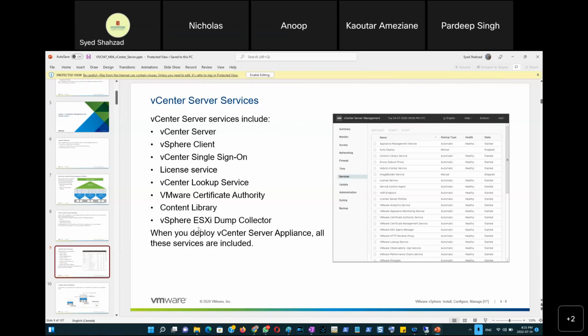And ESXi dump collector. Dumps are dump files or log files that tell you what's going on with a timestamp. Suppose yesterday night your hypervisor restarted, so that would be recorded in a dump file with timestamp and some error codes and some kind of details. So those dump files can be collected from different hypervisors centrally, and that is also what vCenter offers.